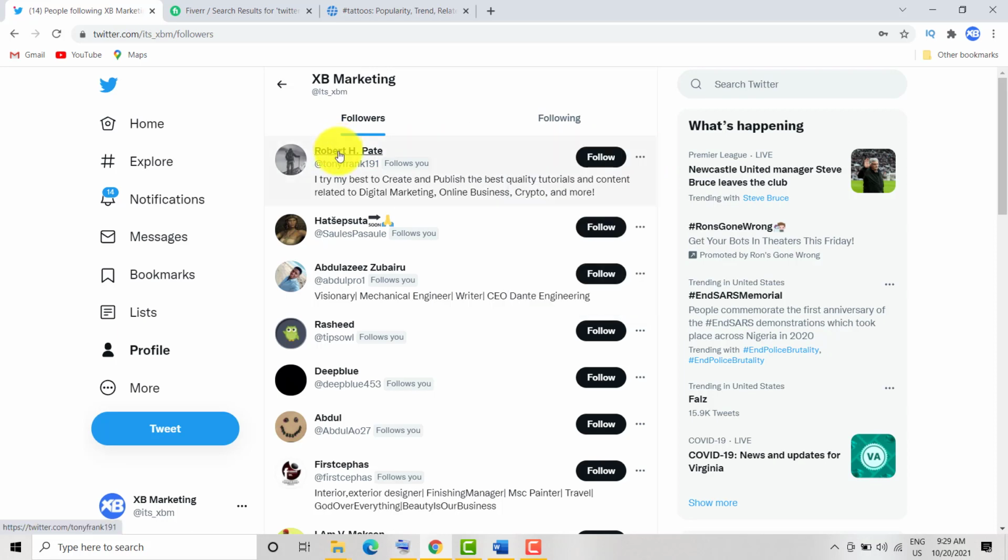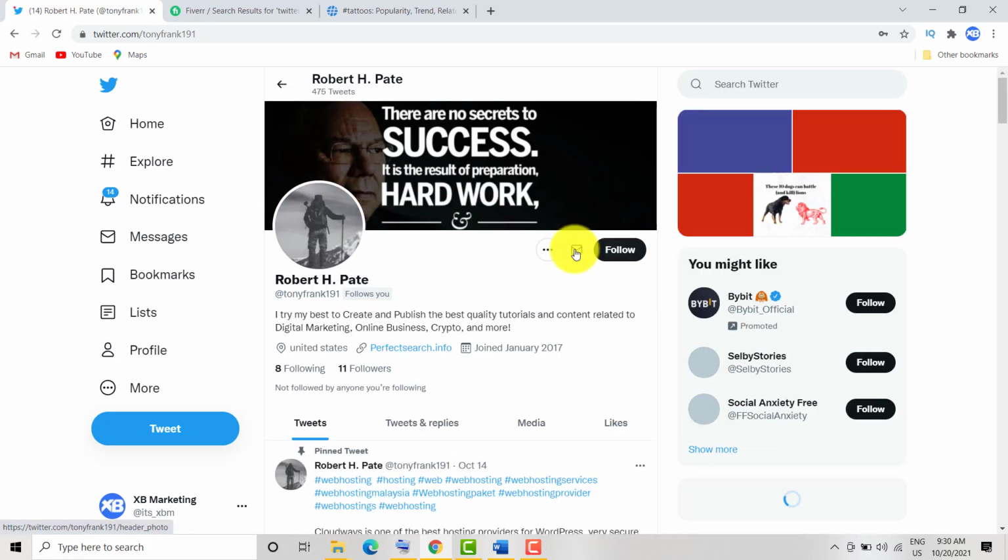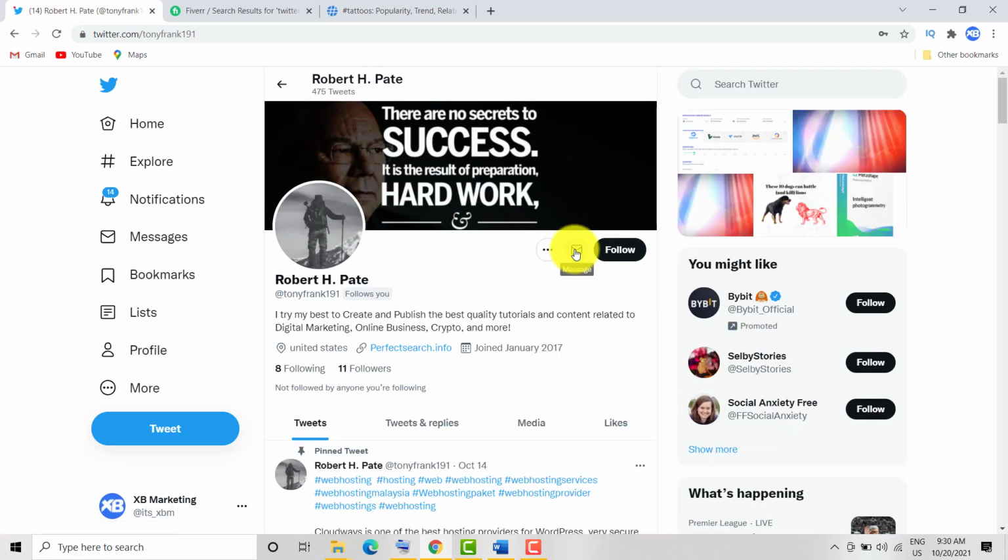if I click on this follower, I can send them a message. As you can see here, you can see this message icon here. So those who follow you, Twitter gives you an option to send them a message. Now, I am not saying you should spam them with links and all that. No, don't do that, because that can even get your account banned.